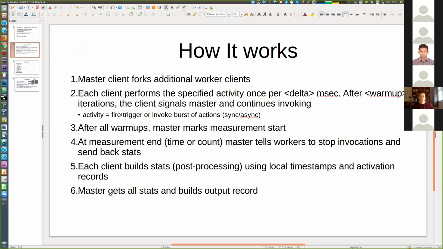So how does the tool work? Generally, the master starts by forking additional worker clients. Then each client performs a specified activity once per some interval, that would be delta milliseconds. After warm-up iterations, the client signals the master and then continues invoking. Now, what is the activity? Either fire one trigger to which all the rules are associated, or invoke a burst of actions, either synchronously or asynchronously. Then after all the clients have signaled warm-up to the master, including the master to itself, the master knows that we passed the ramp-up stage, and it marks the measurement start.